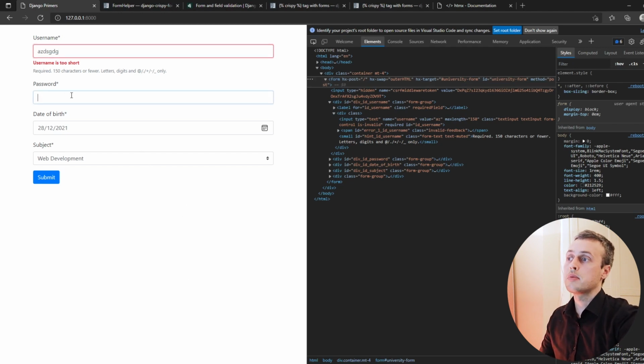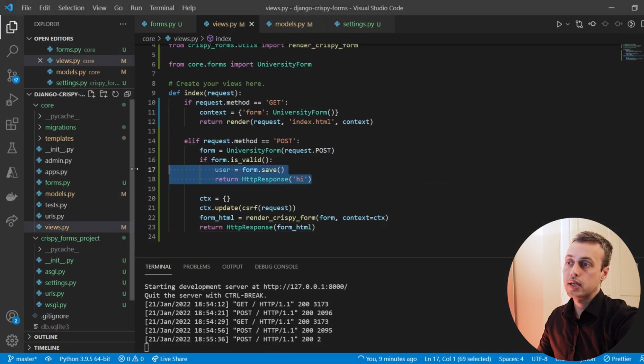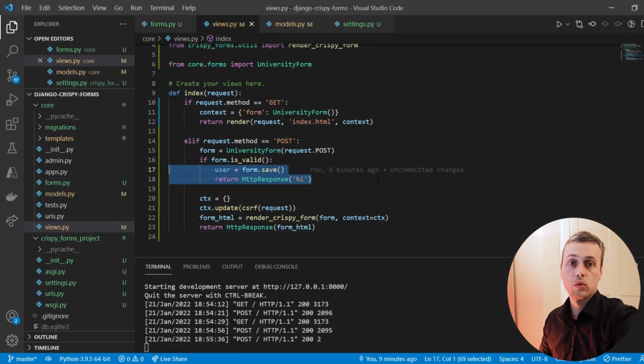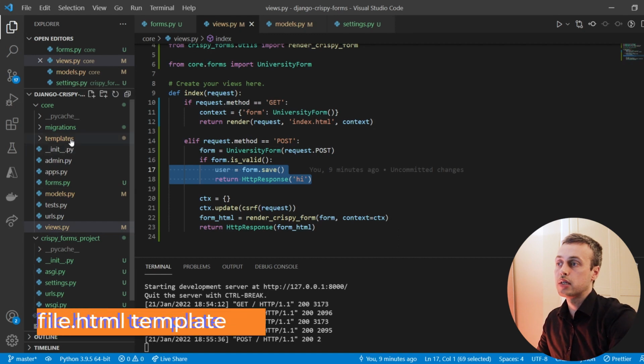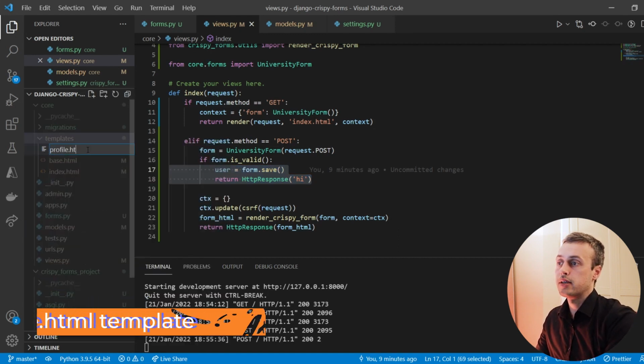However, if the username is entered successfully, it's actually still going to refresh the page and give us this new template with hi. Let's change that now and go back to our views.py file. And in this block here on line 16 to 18, that's what we're going to change here. But first of all, let's create a new template. This is going to be called profile.html.